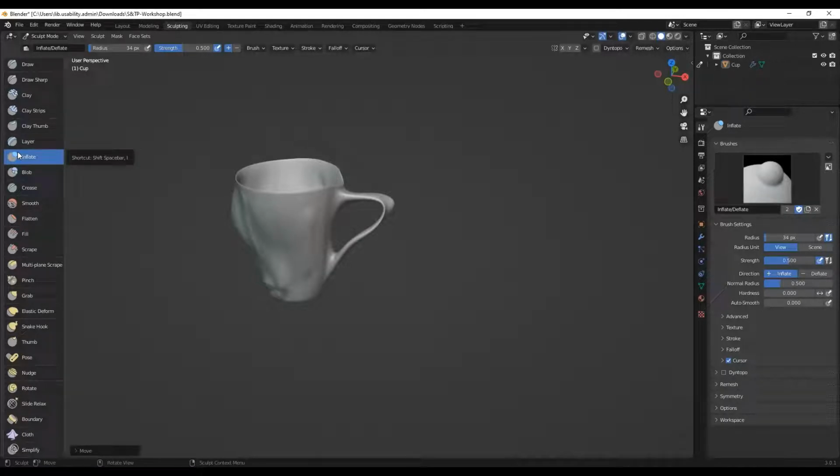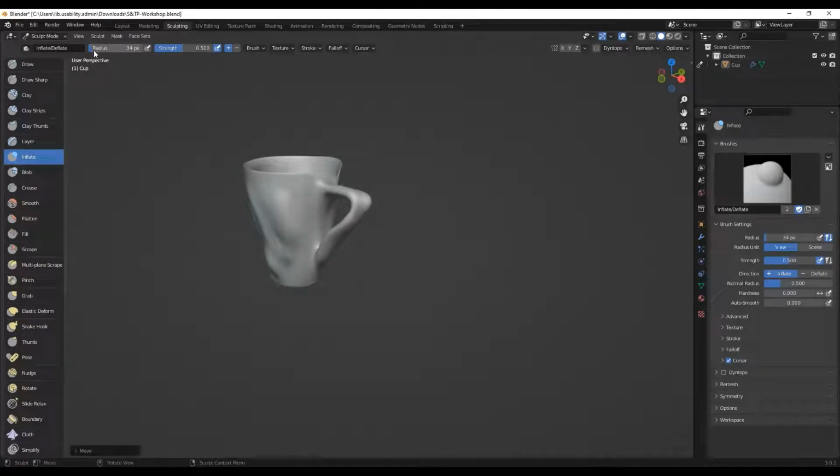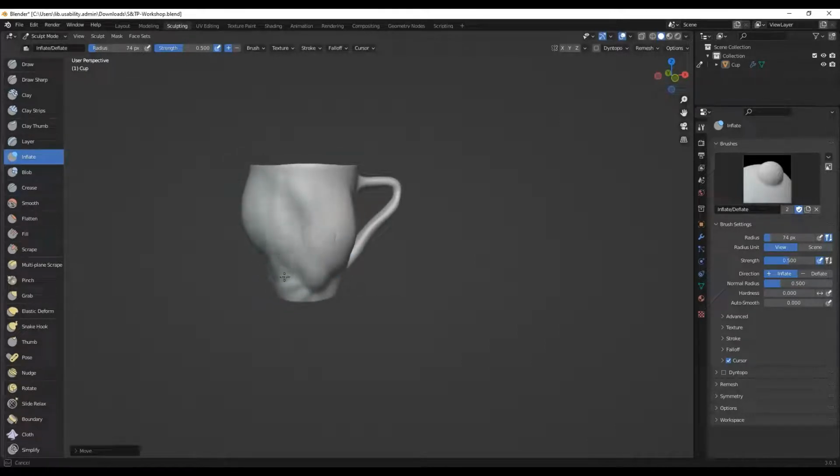If you ever find your mesh getting a little bit too thin and stretched out, you can always use the inflate brush to blow it up. And if you find any pinches, remember to smooth.